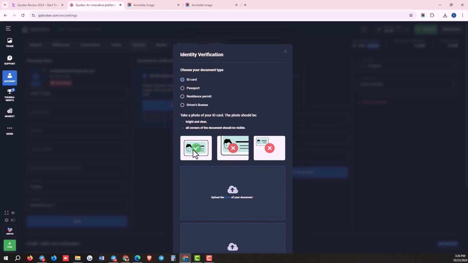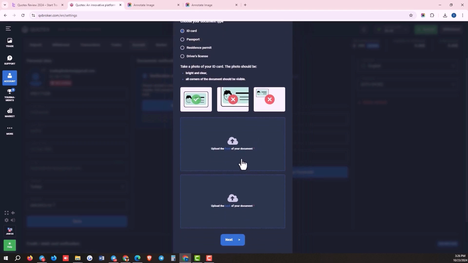In this section, you can see the documents accepted by the broker, which must be clear, and all four corners should be fully visible in the image. If the documents are uploaded in this manner, they will not be accepted by the broker. In this section, to upload the document, you need to click on the Upload option.